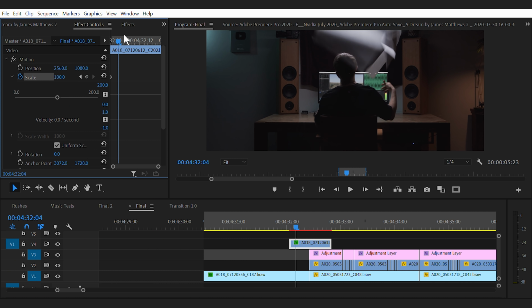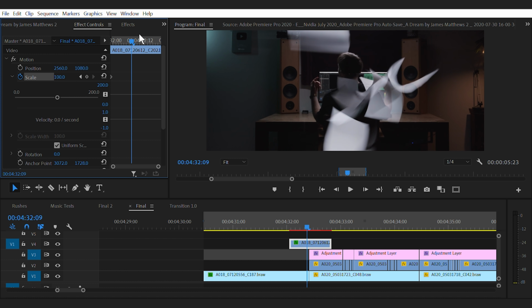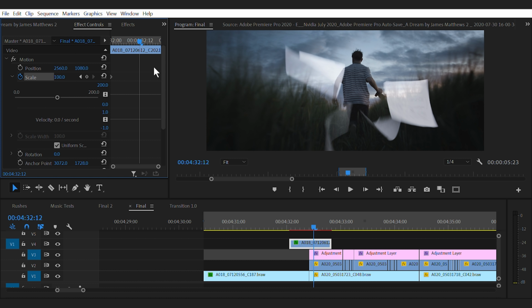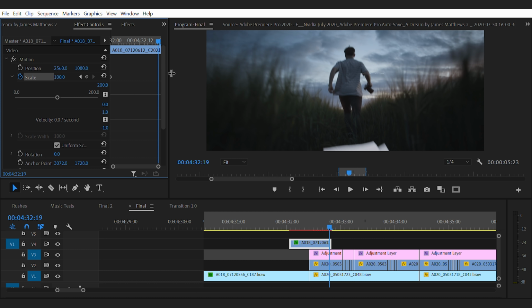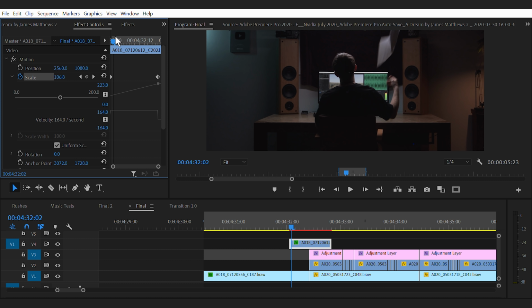So here we go. We're going to jump through. Boom. So now we need to increase our scale. As we come to the end of the frame, I want that scale to be much bigger. So let's take it to 200 and 220. That's still quite a big one, but I'm actually going to ramp it in.